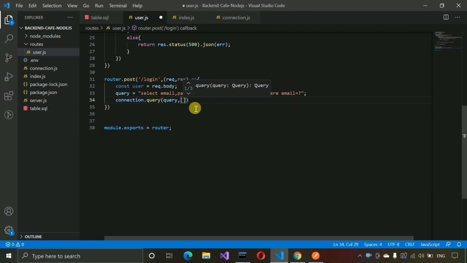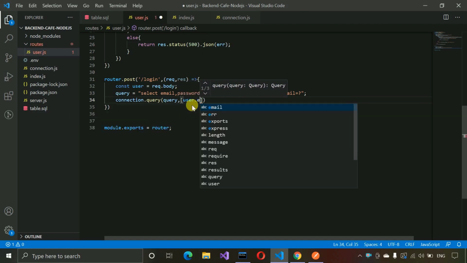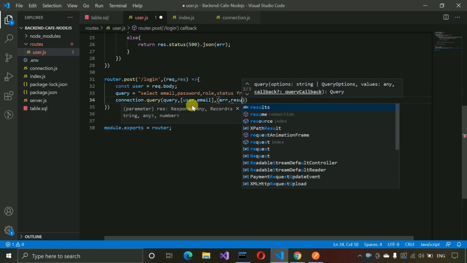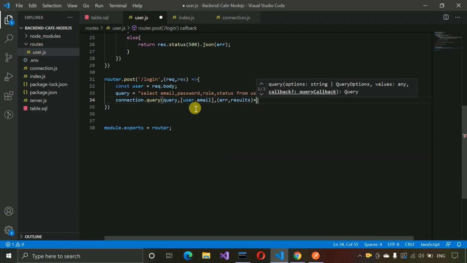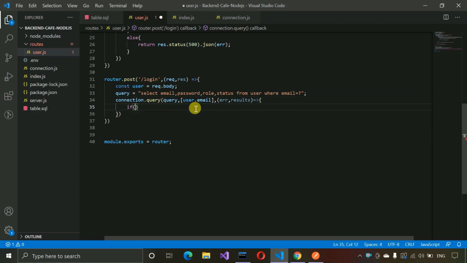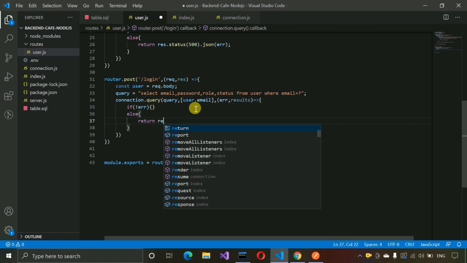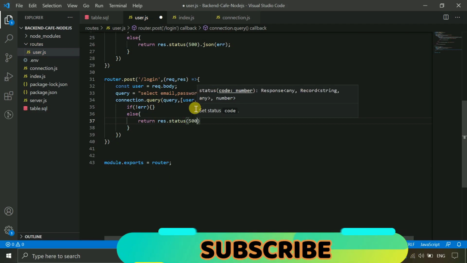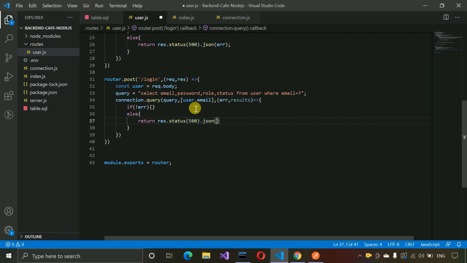After that we need to pass the email address, so user dot email, and after that we need to get error and results. And here, if there is no error, in that case we're going to execute this part, else whatever error we get, we are going to return that one. So return response dot status code, and we are going to write here 500 dot json, and in this we are going to pass that error whatever we get.